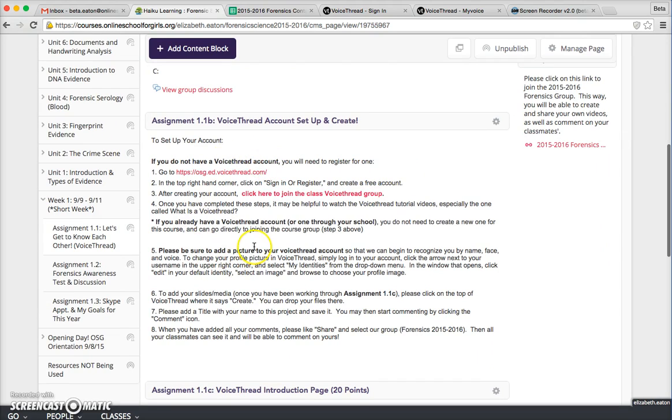And 1.1b is the bulk of this. I've worked over the years, as VoiceThread has changed, to figure out how best to go about this. And I give them a run through too, because they like Screencast, they like some visual aspects of it also. I tell them that if they don't have a VoiceThread account, which most of them do not, they will need to register for one.